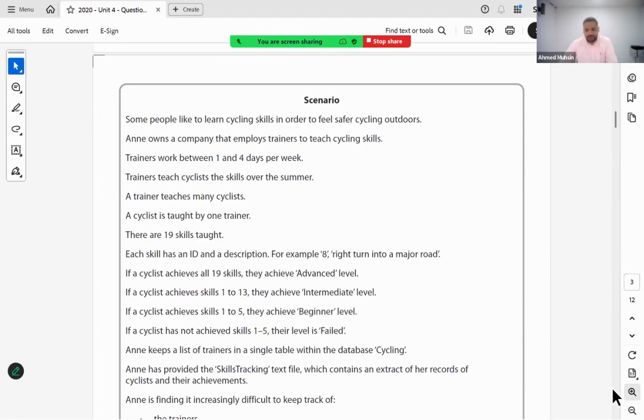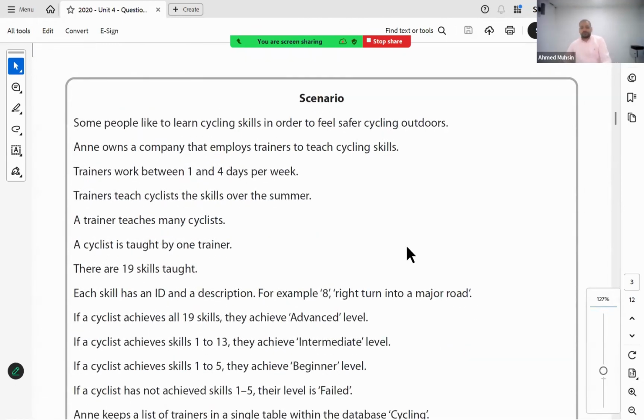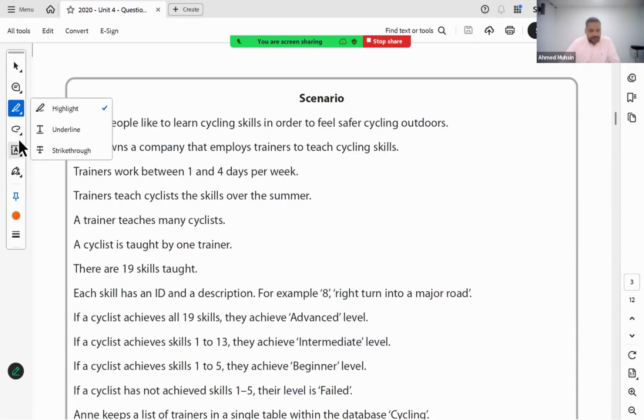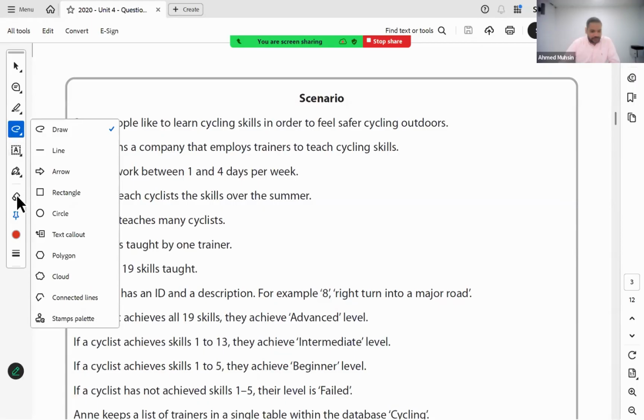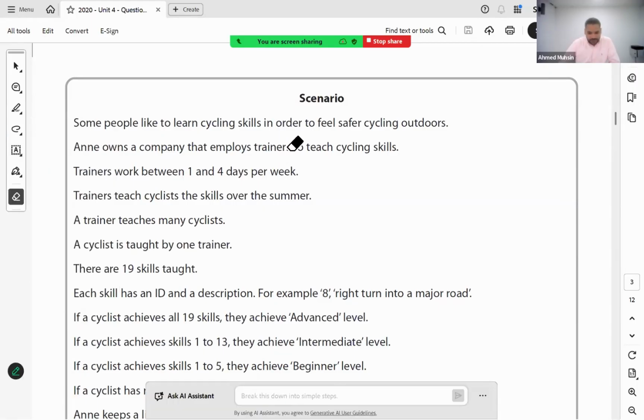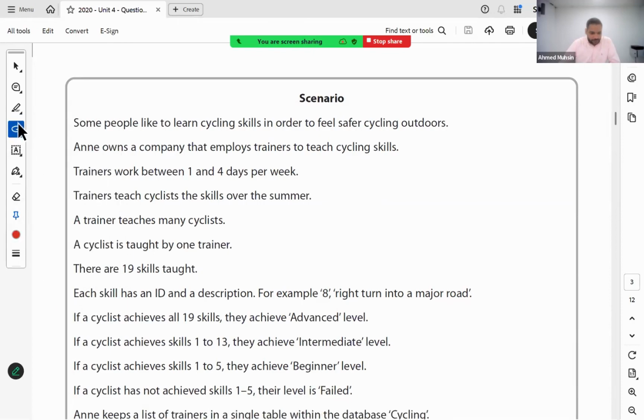Everybody, can you all read this scenario slowly? Some people like to learn cycling skills in order to feel safer cycling outdoors, and someone owns a company that employs trainers to teach cycling skills. From this, what did you understand? We are definitely going to have a trainers table. Shall we just underline that? This is without a doubt.